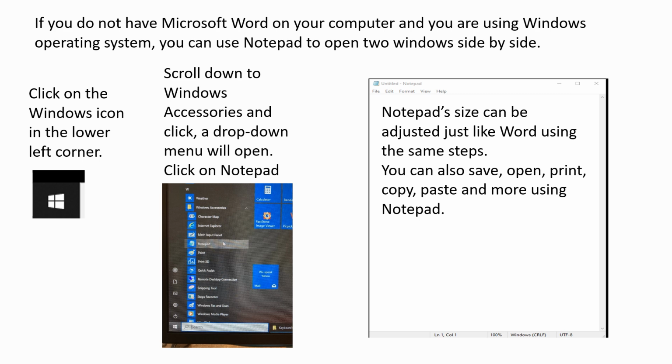If you do not have Microsoft Word on your computer and you are using the Windows operating system, you can use Notepad to open two windows side by side. Click on the Windows icon in the lower left corner. Scroll down to Windows Accessories and click. A drop-down menu will open. Click on Notepad. Notepad size can be adjusted just like Word using the same steps. You can also save, open, print, copy, paste, and more using Notepad.